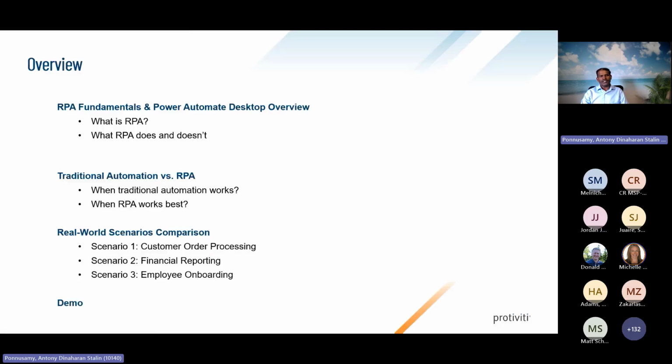Today we are going to talk about what RPA does and does not do, and what the difference is between traditional automation and RPA. Because when we discuss with customers, they are always thinking that RPA is taking over traditional automation, or that traditional automation is always the best compared to RPA.